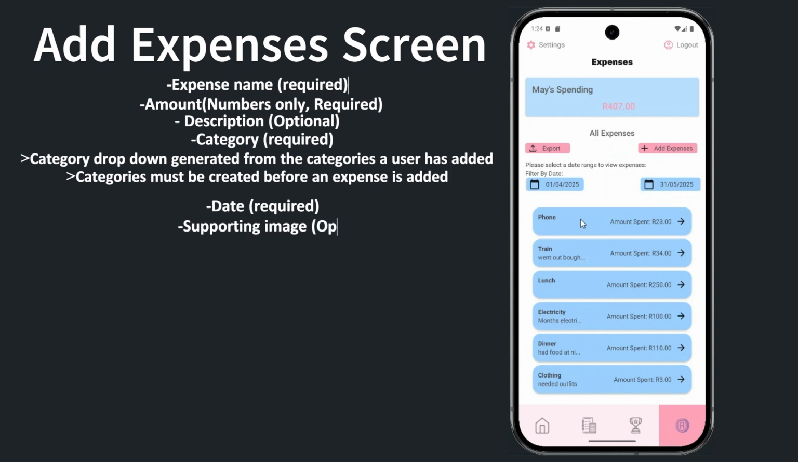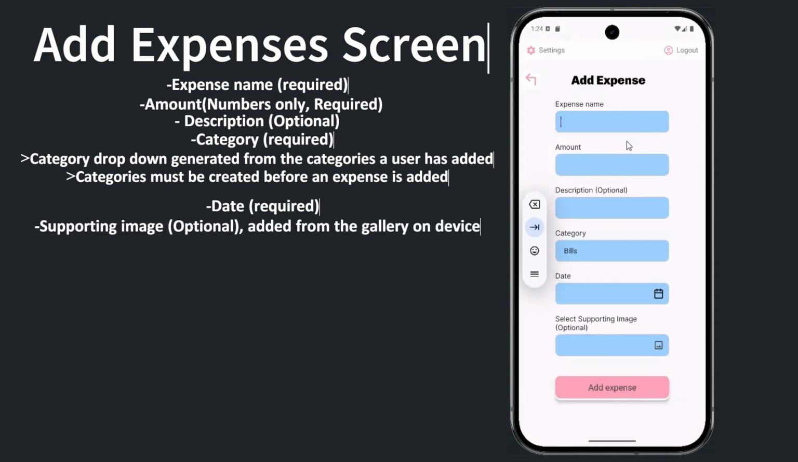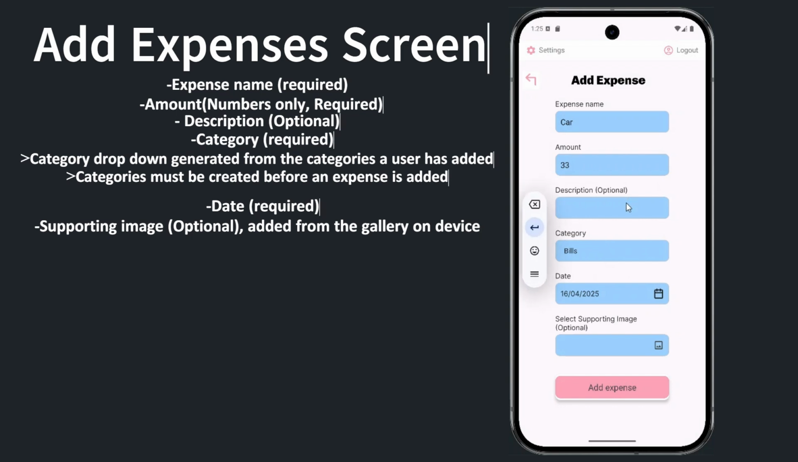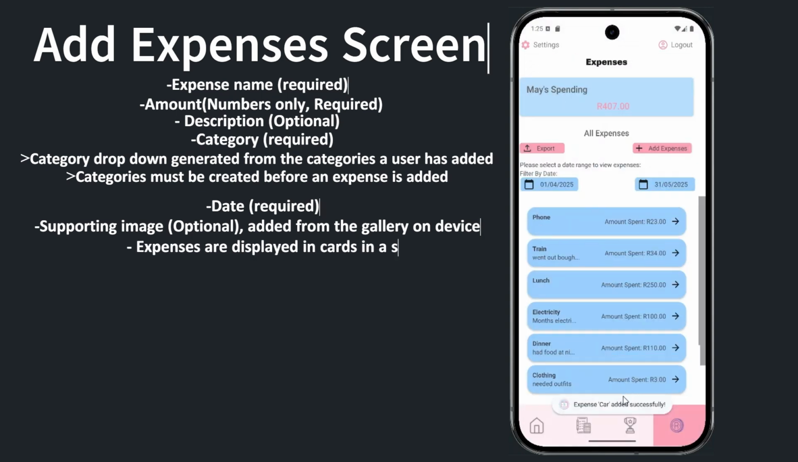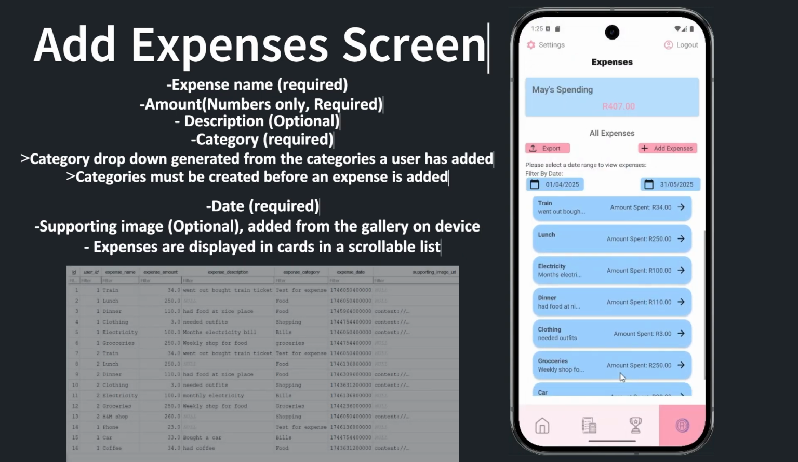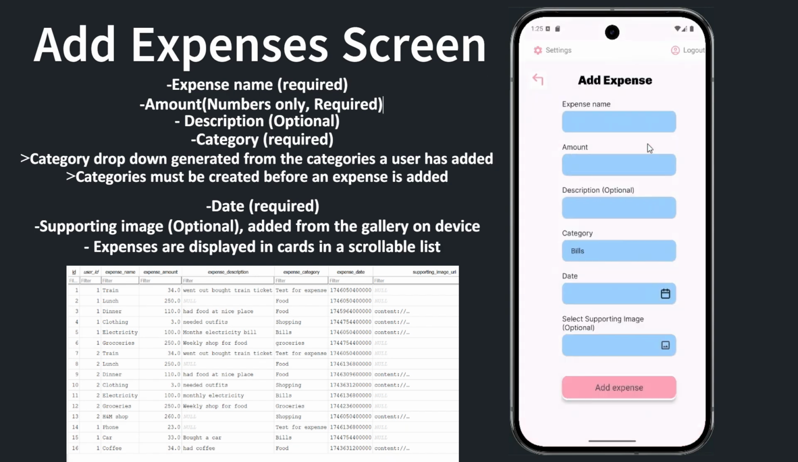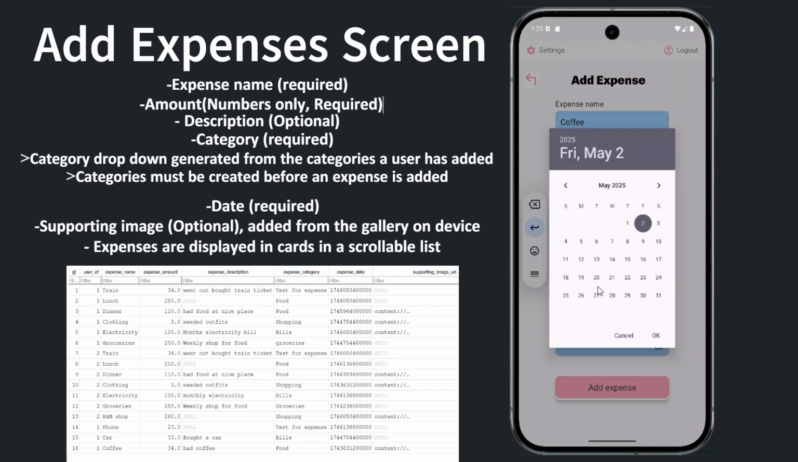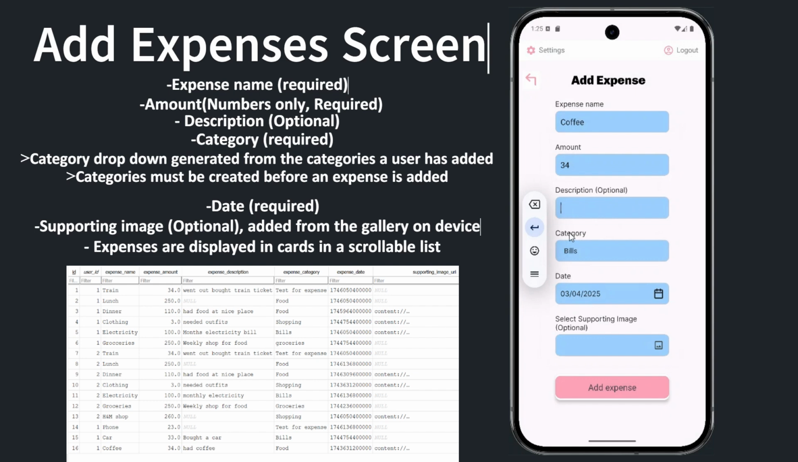Tapping the image icon inside the input field opens the image picker where a user can select the image from the gallery. Once all required fields are completed, tapping the Save button will add the expense to the expenses list. A toast will confirm that the expense has been added and the user will be redirected to the expenses page. If a date range was selected and the new expense falls within that date range, the expense will appear in the list. The expenses are displayed in a scrollable list with each expense in a separate card view.